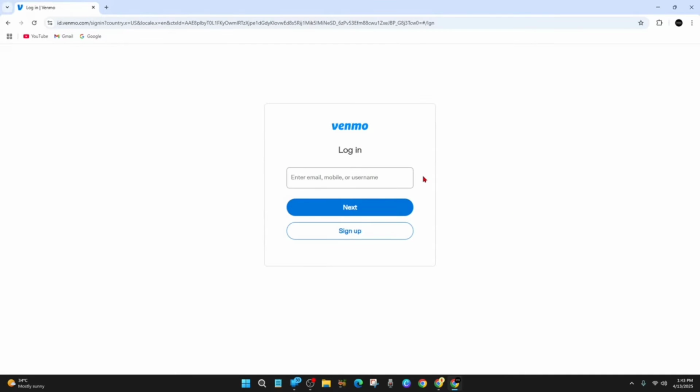Then once you're inside your account, you want to click on the activity tab to view your transaction history. Then locate that transaction you wish to dispute. Then from there, you want to initiate the dispute. So click on the transaction to open its details, select need help or report a problem, and then follow the prompts to specify the nature of your dispute.